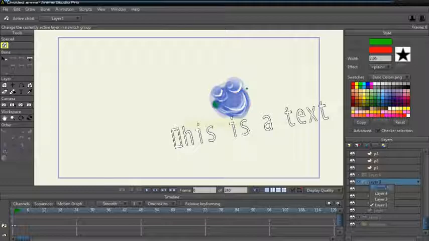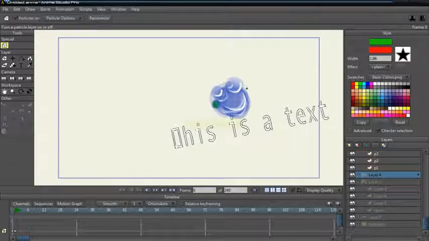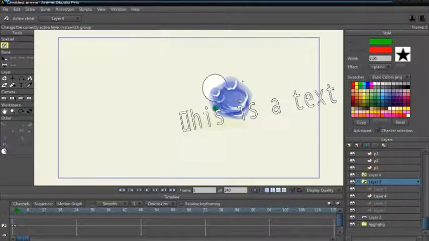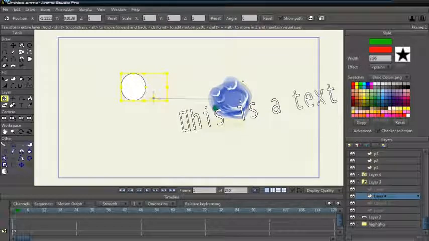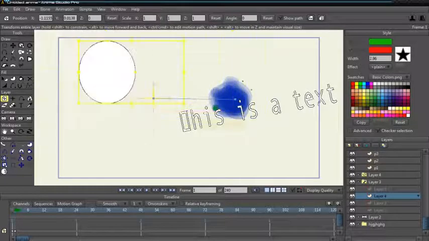Wait, why can't I notice these? Oh, there we go. Okay, for example, this shape. Let's just use this shape as a reference. Let's make that a little bigger. Not that big, not that small.